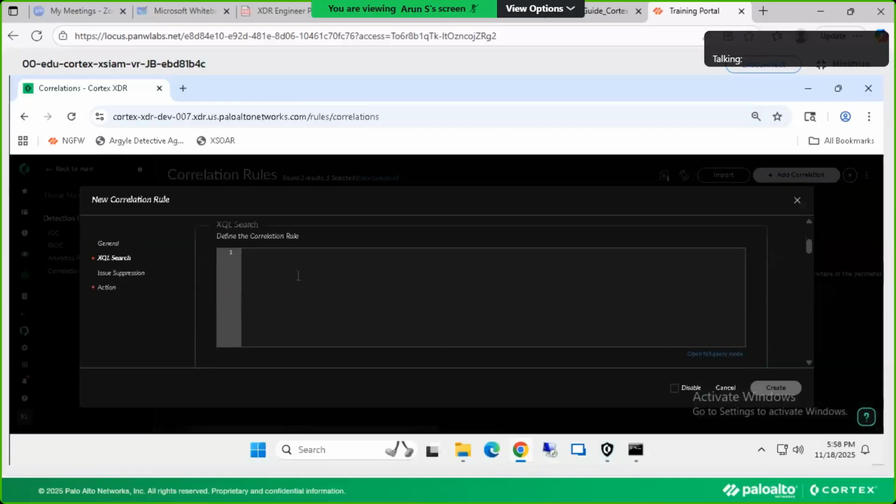So how to write the query. Which is the data set I want to check? Whether I want to check the XDR data data set or any other data set I have, I need to define that. Under that, I need to define the fields or any filters I want to use. What is the event I want to detect? I need to mention that in the SQL search. Okay, configure your SQL query.